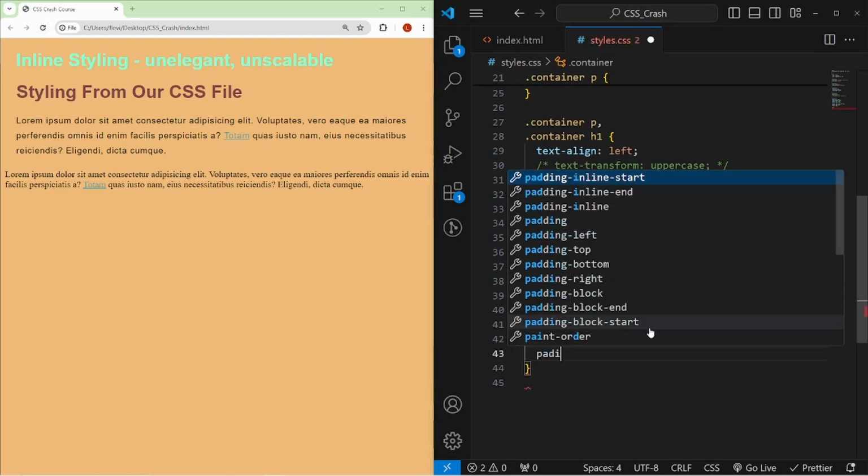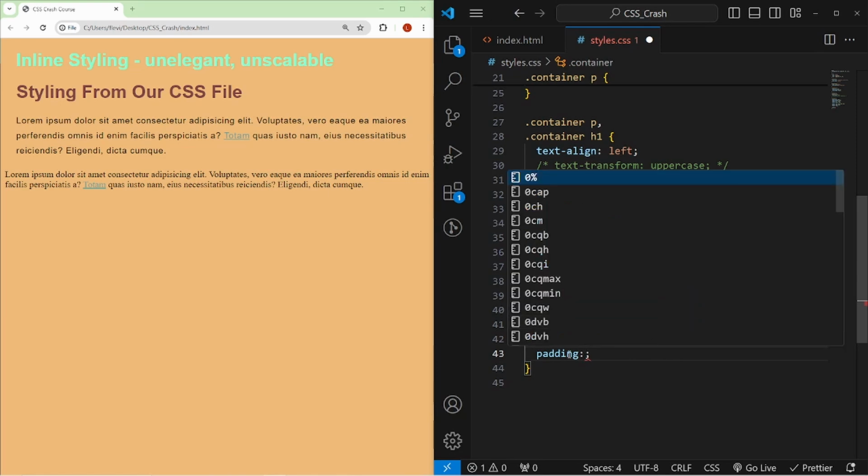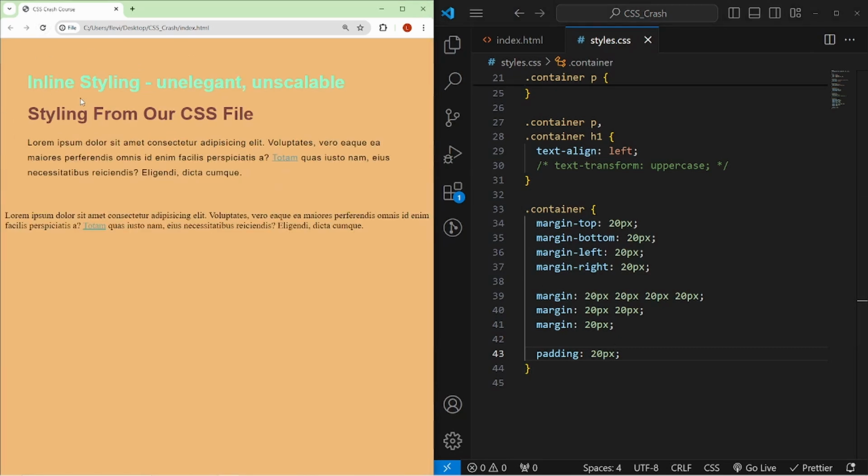If I say padding, it's going to work the same, so I could write the same with padding, but this time I just want 20 pixels towards the inside as well, because it goes to the inside. If I save now and refresh, you can see how it gets pushed even further.